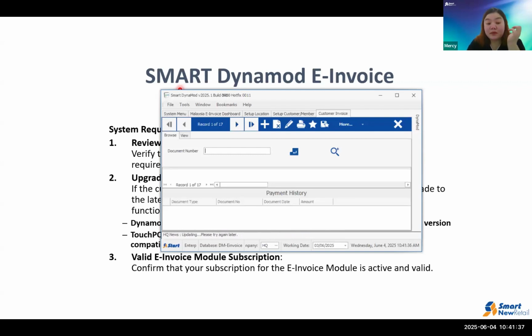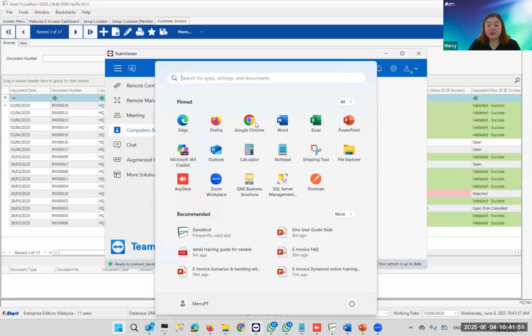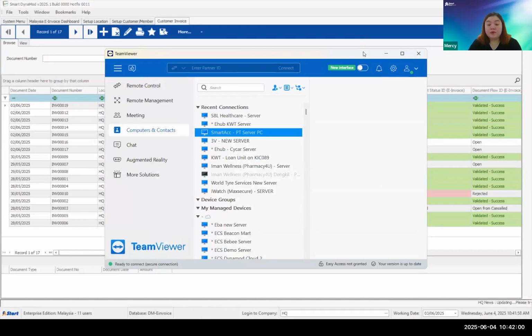You will see Smart Dynamo mode. For example, if your version is V2025.1 build 00, this one is the compliant version. If you find that it is 2023 or 2024.1 or 0.2, then that is not the compliant one. Okay, this is for Dynamo. So I will show you the POS system.